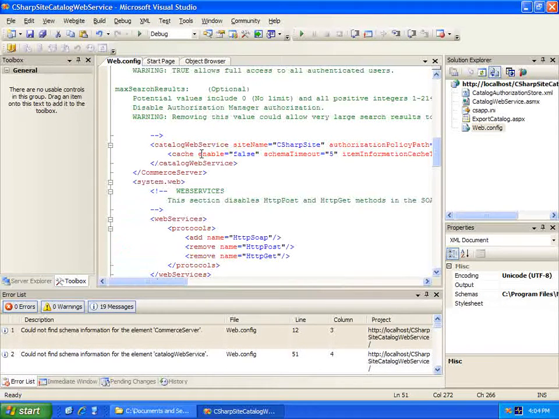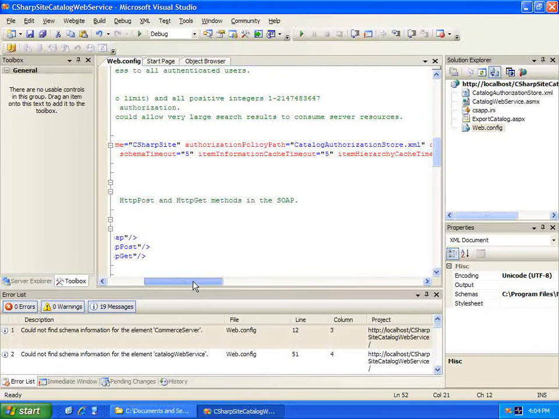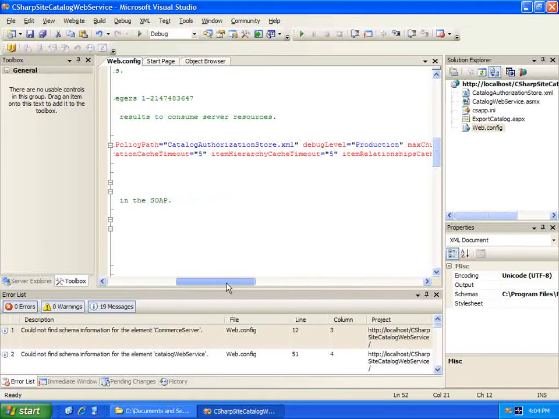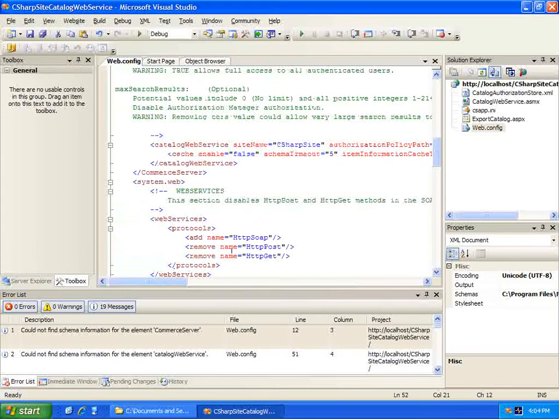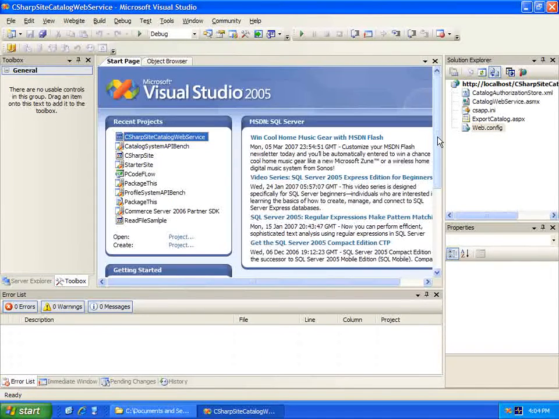And then of course there are some cache values. Cache is enabled. There's the schema timeout of 5 minutes, the item information cache, and some other values in there. They're all set by default to 5 minutes. So this concludes our Catalog Web Service demo.